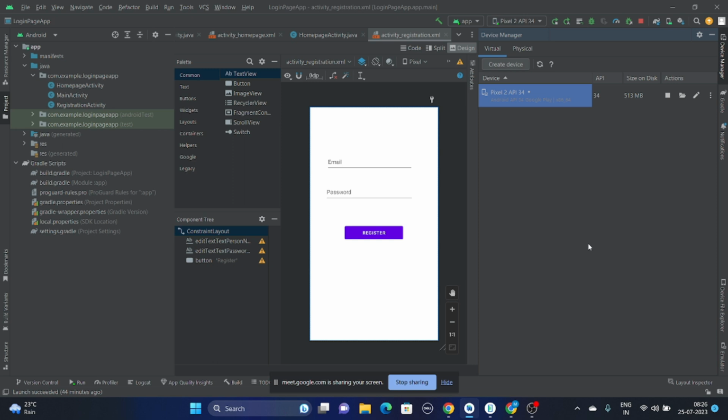Yesterday I spent one more hour extra to resolve the HAXM installer problem. So what was done yesterday? After the session, I resolved the problem. Let me share what the problem was. When we were running the app, it was saying that the HAXM installer is out of date, it's not updated.